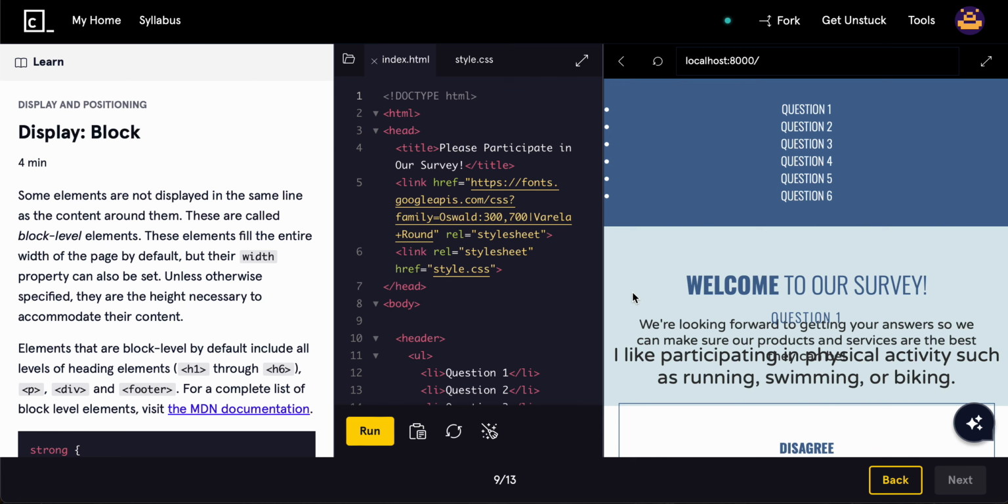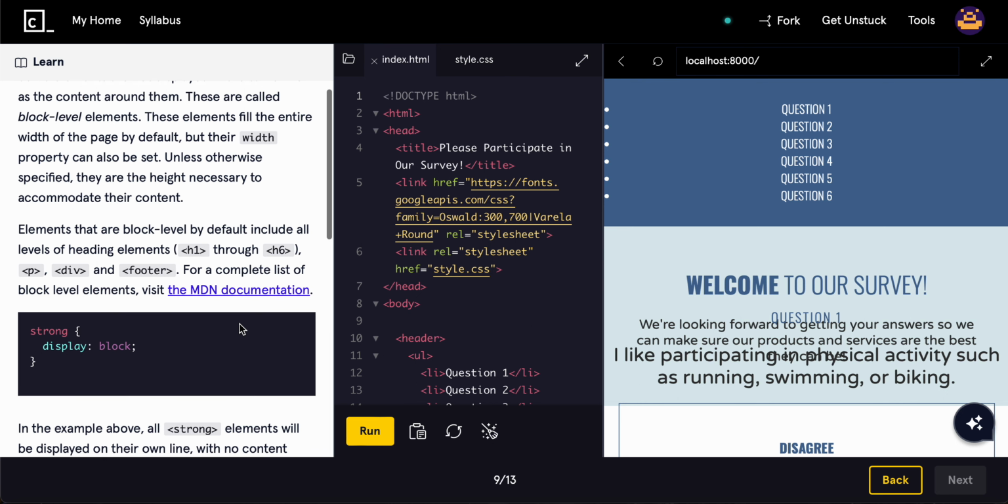Today we're going to be talking about the block display in CSS and HTML. So what the block display is: some elements are not displayed in the same line as the content around them. They're called block level elements. These elements fill the entire width of the page by default, but their width property can also be set. Unless otherwise specified, they are the height necessary to accommodate the contents.